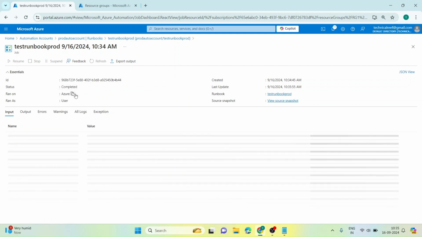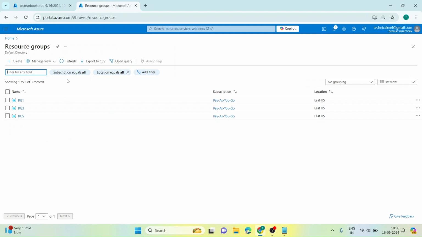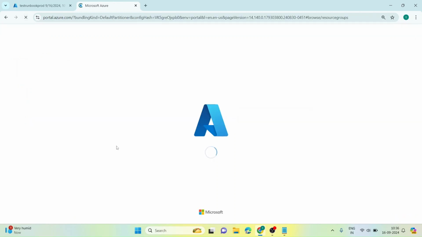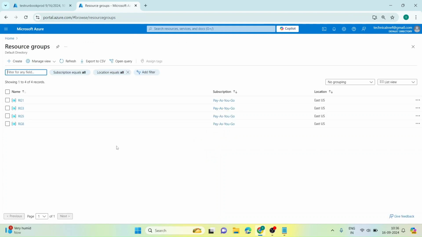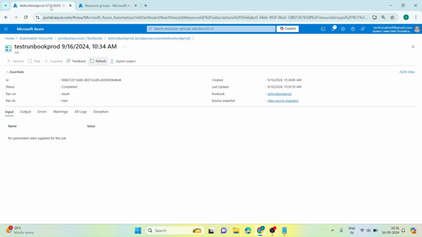It says it's completed. Let me go to resource groups, hit refresh. Let me refresh the page. And you can see RG8 is also created. So from this demo, I hope you understood what is the difference between a system assigned identity and a user managed identity and how we can use them.